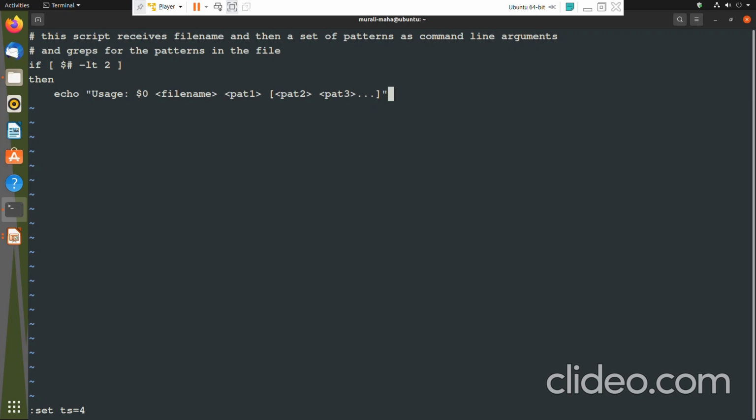Then exit 1. Not necessarily 1, between 1 and 255. It can be any integer. So we have taken care of the erroneous scenario if the user hasn't entered the right number of arguments.